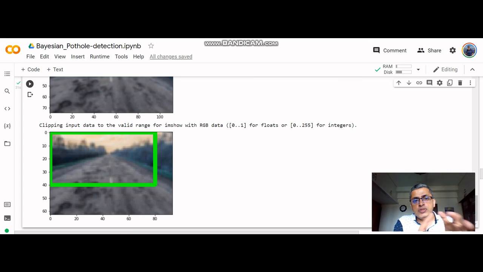Now we'll use what we have demonstrated to actually predict and get different bounding boxes for the object which we want to detect, which is the potholes. And that's what we'll see next, the real object detection inference.